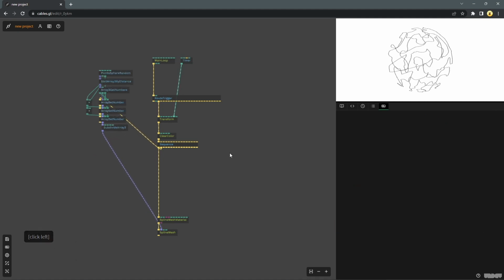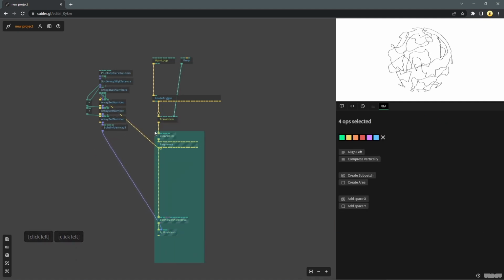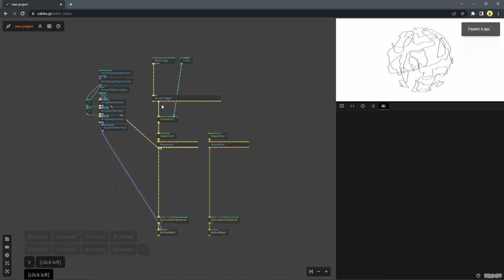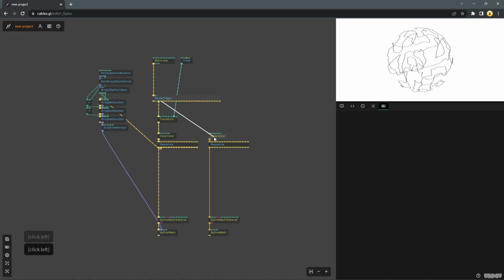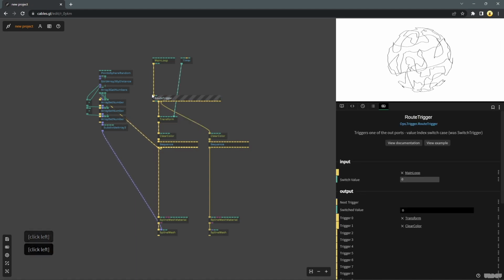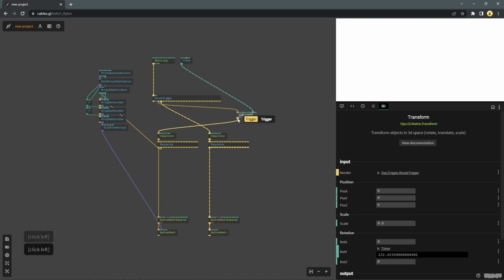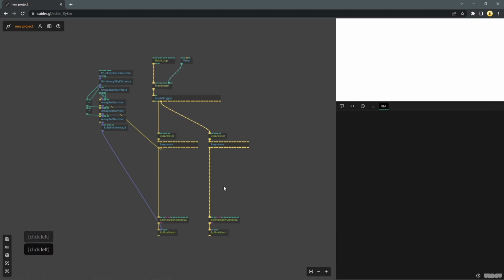Okay, so we will just copy paste this entire thing and put it down here and add it to this second port. So what route trigger does is you can connect multiple things and then you can switch between the different views. We'll just connect this to the base instead of somewhere in the middle so that whatever comes inside starts taking this transforming animation.